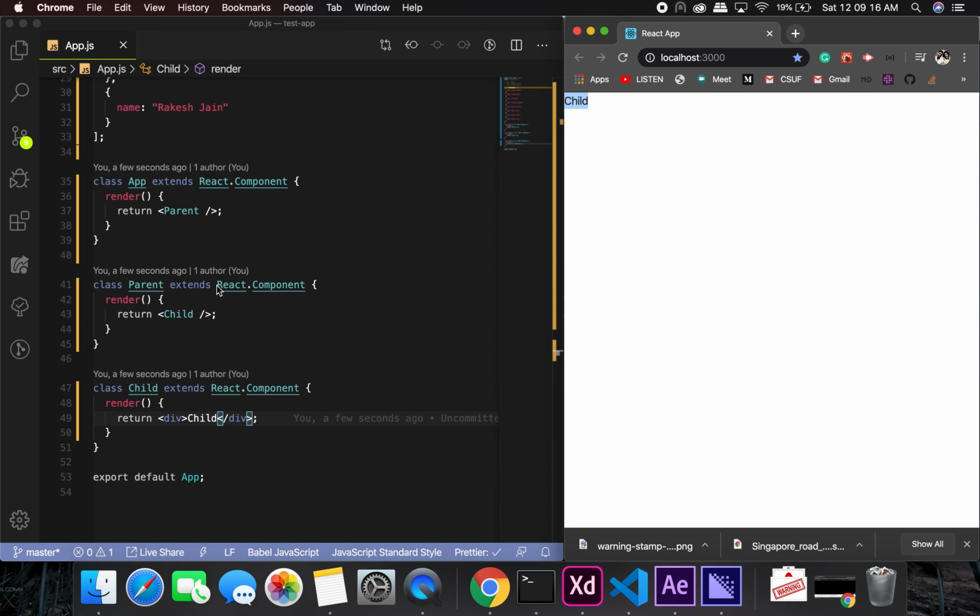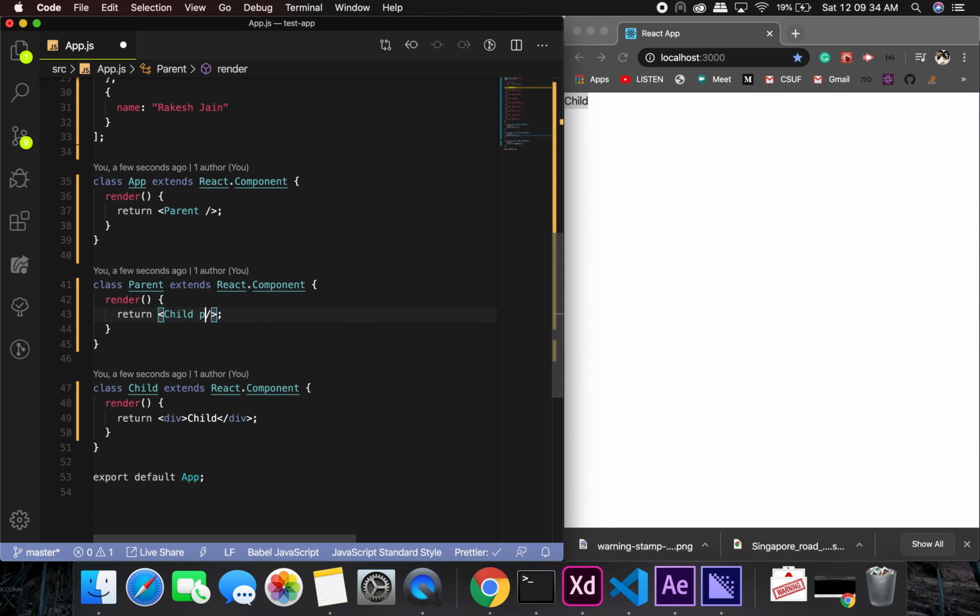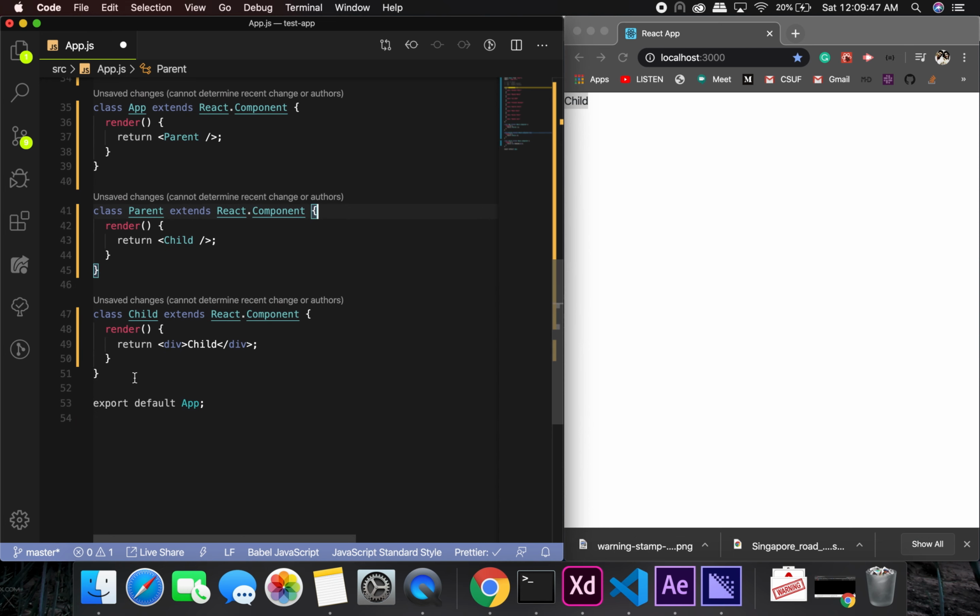Alright, so what we are doing here is, we can consider app as a grandparent of this child. So if this child is inside this parent, it is called a child component, and you can pass down props into this. So props can be passed in from this parent component. Okay, so don't get too confused about this, but I'll show you what exactly I mean.